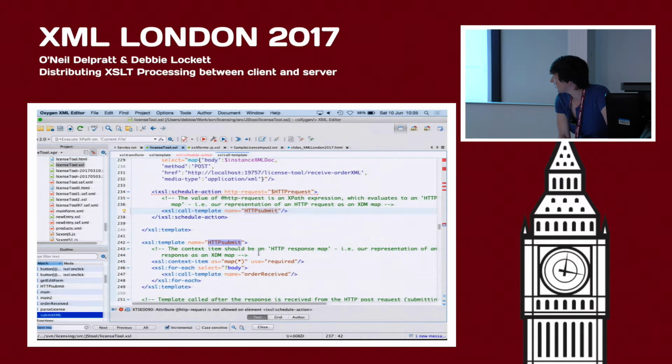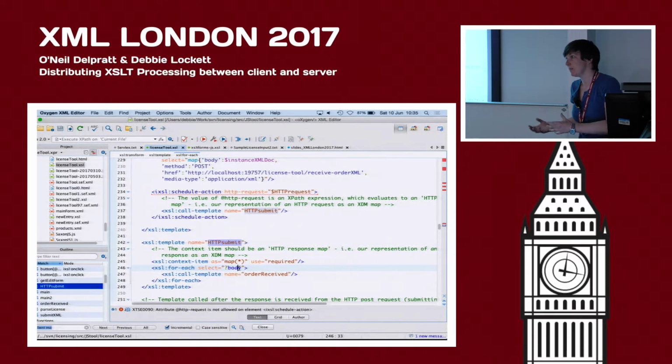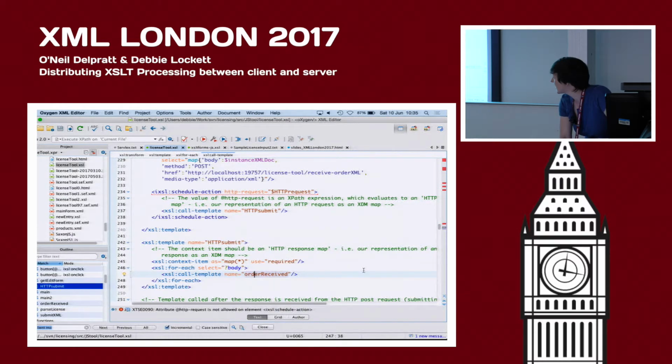My response comes back as a map. We return it to this template as the context item. The map is key-value pairs, so get it from the key body, which in the response map should be the XML content of the response, and then process that on a different template called order-received.